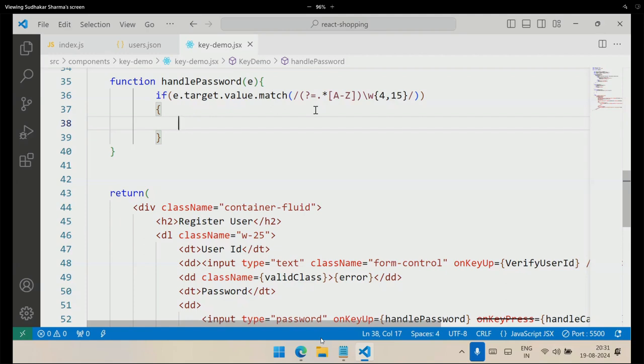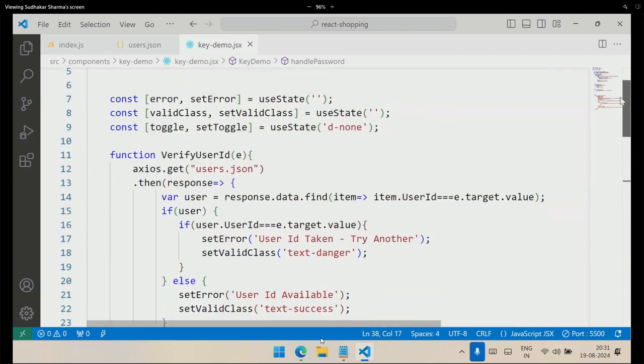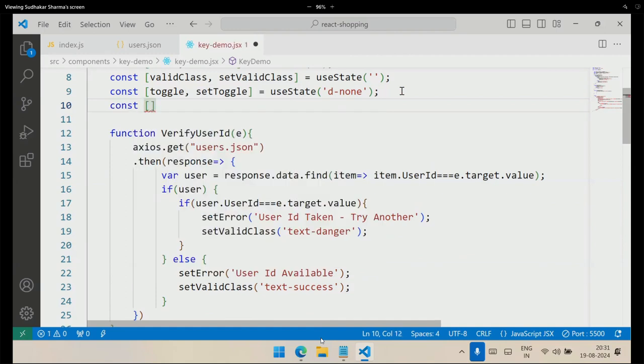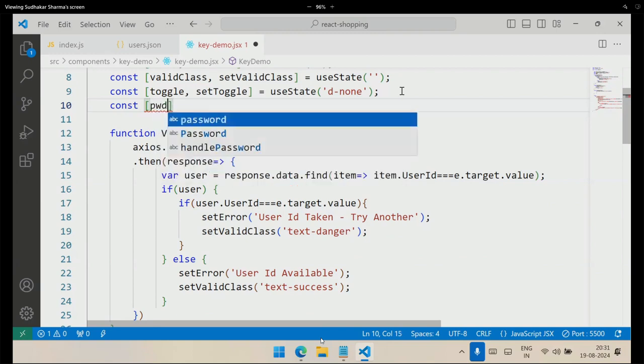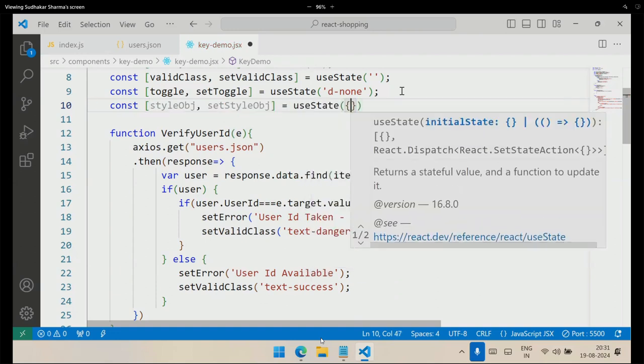That means we will design two more things now. We need two more constants. One is the style, where we need to set the width. PWD, this is like style. I will use a style object, and we will have setStyleObject equal to useState. It is an object with width.